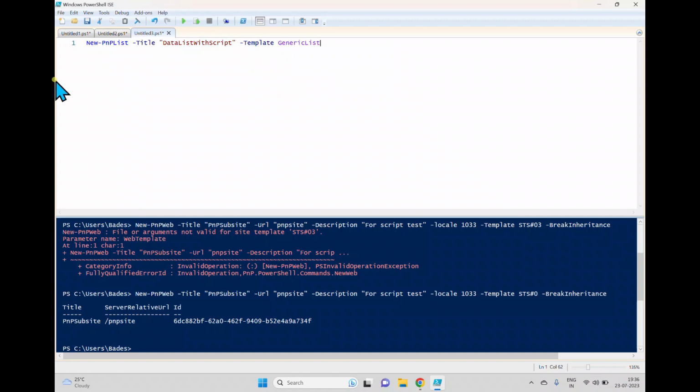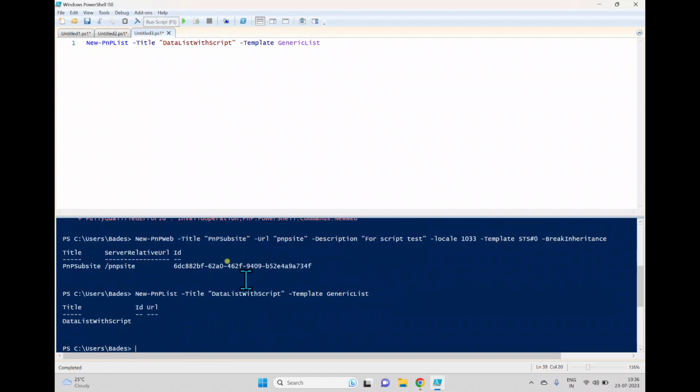I'll take this one as a generic list. And if you want to pass other parameters, you can pass them, but we'll create it with the title and with a template. That would be fine. When I execute this one, it will create a new list with the title "data list with script".